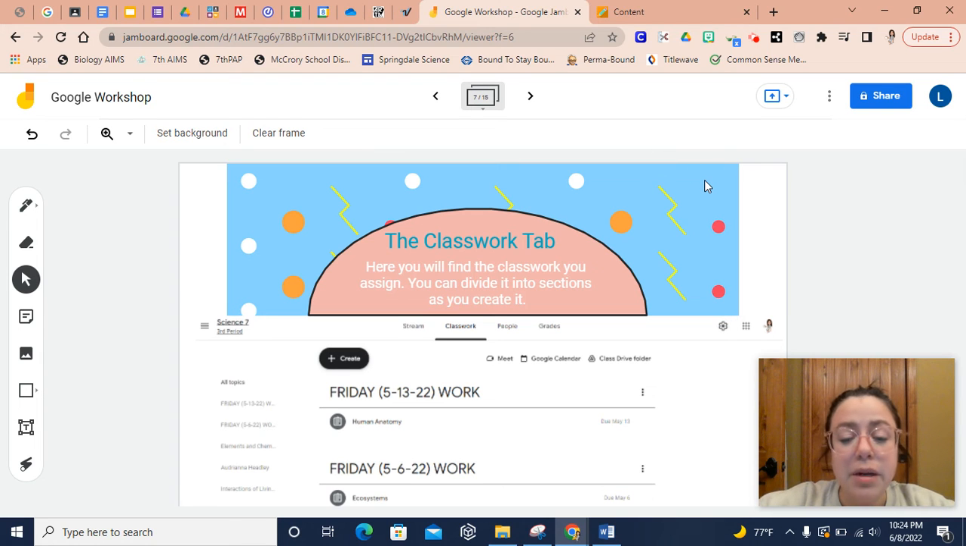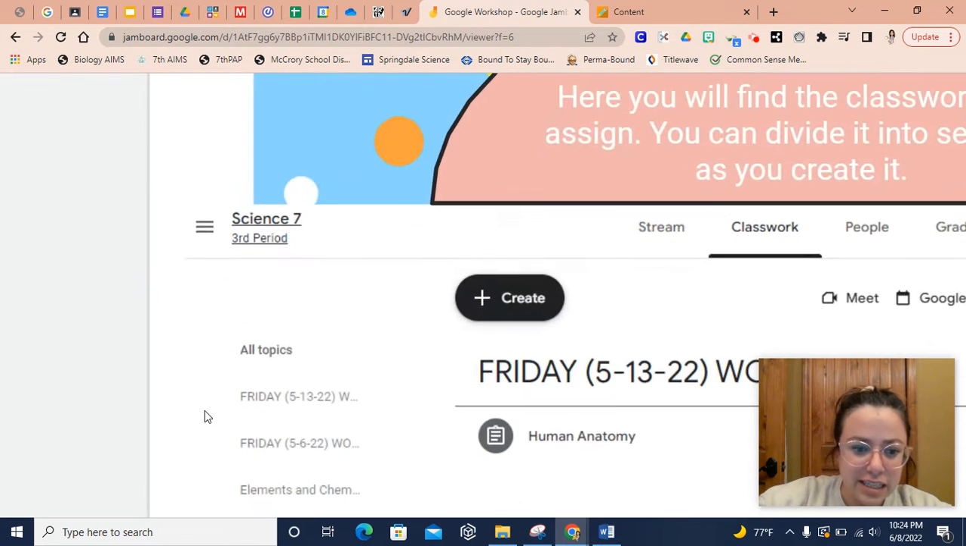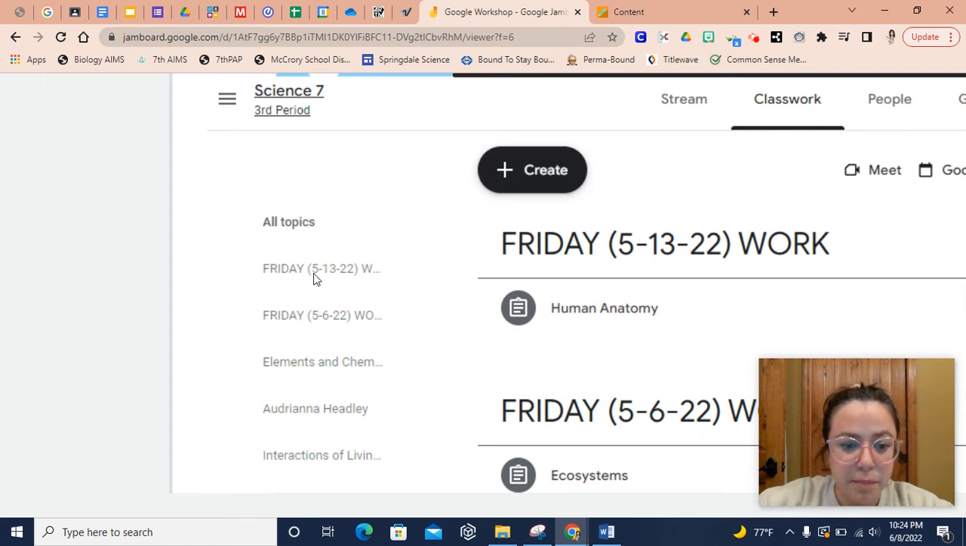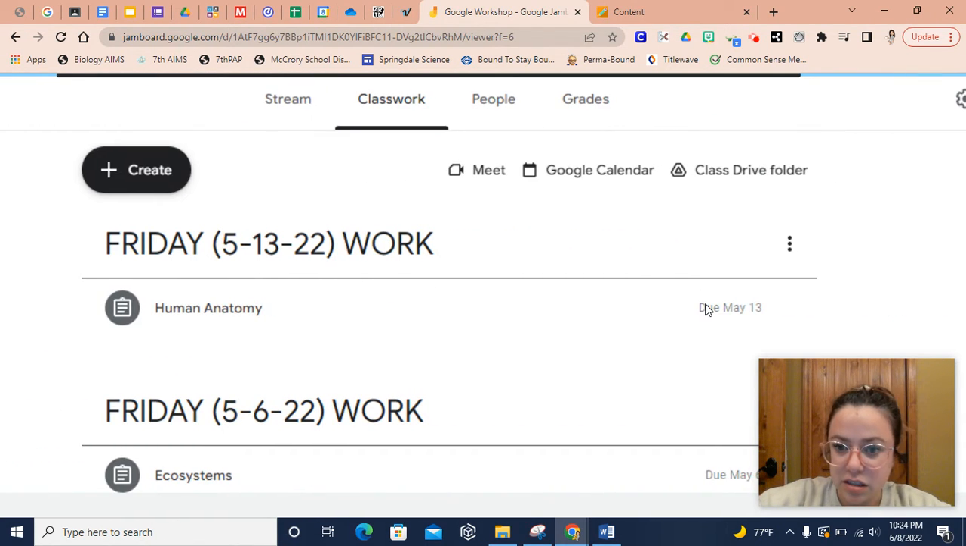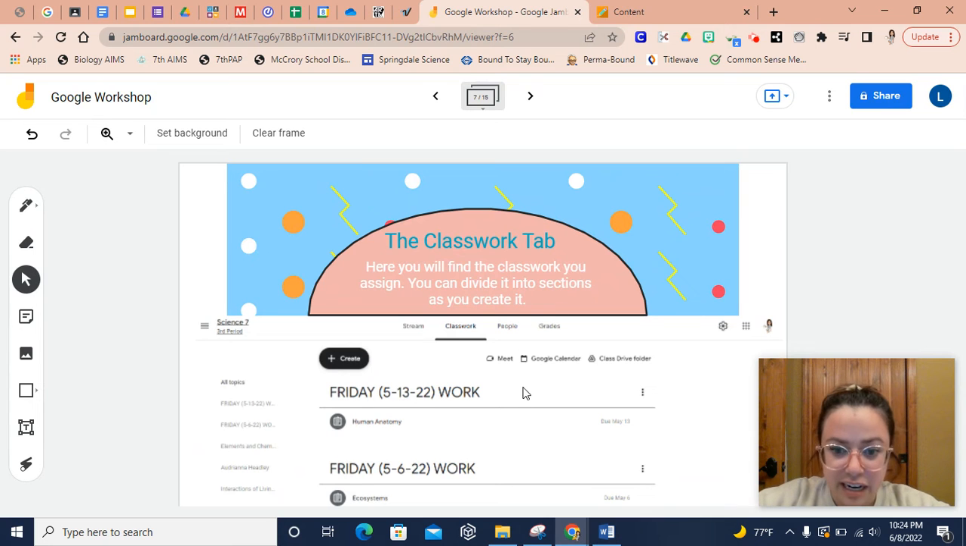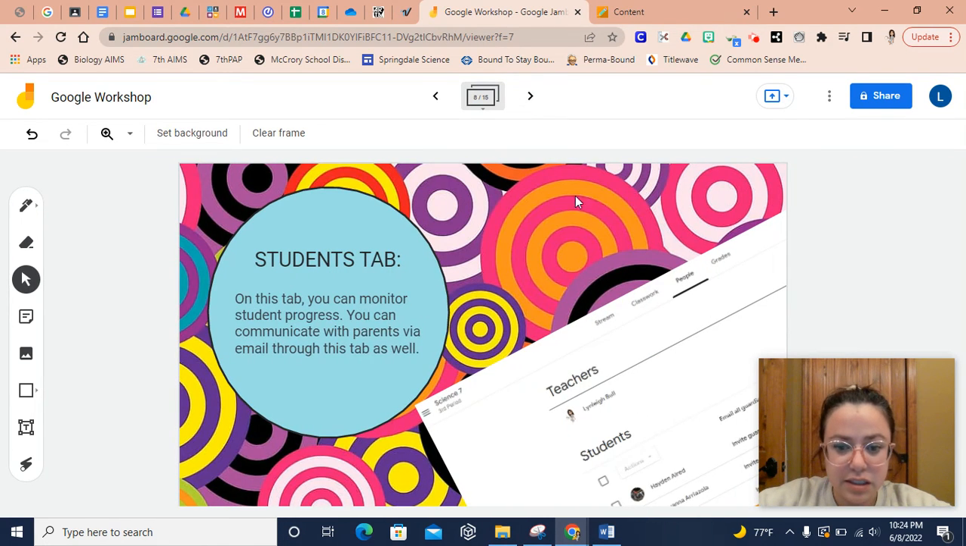So the classwork tab, this is where you will want students to go to see work that is assigned for them. This is able to kind of categorize it and organize it. So here are topics. These are things specifically that we learned. So on Friday, they had human anatomy. It tells them when it's due. This is where they will find everything they need to work on.